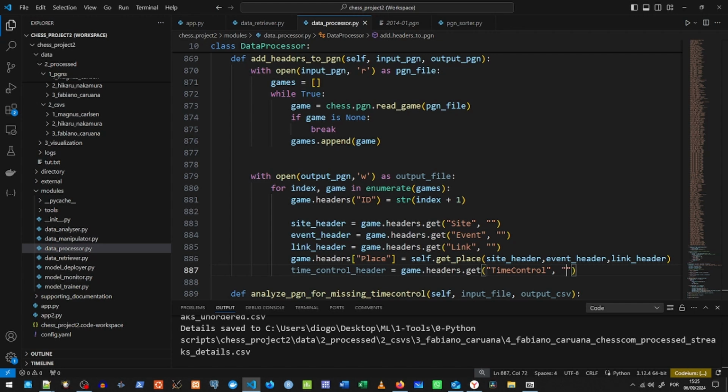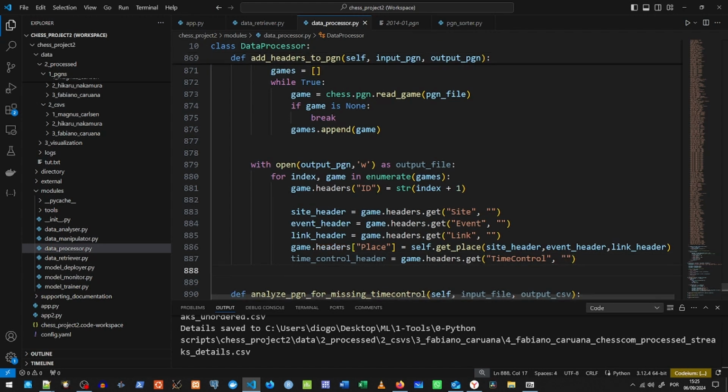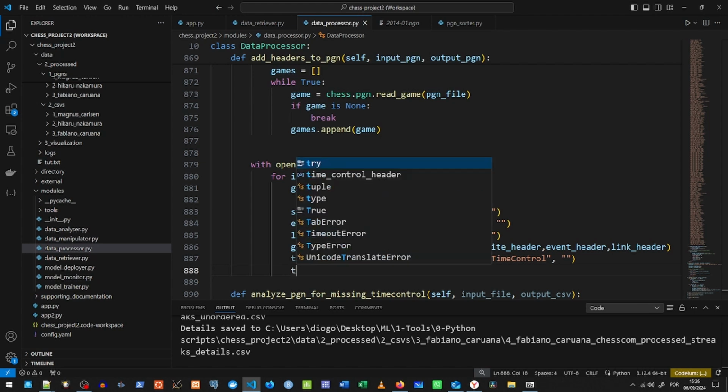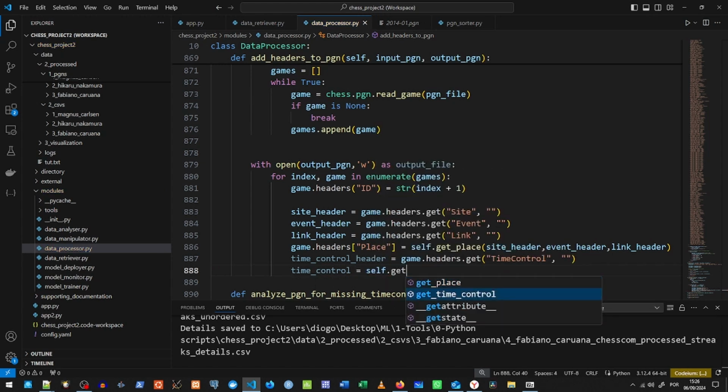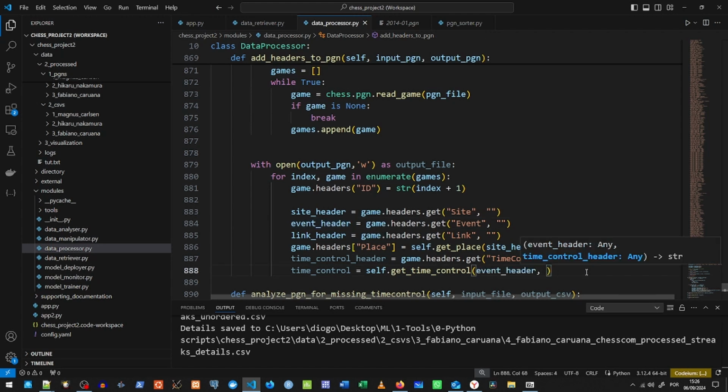So we're still going to retrieve this one, nothing different from the other site headers. But now specifically here, this is what we're going to do. Because we created the get time control, we're going to use this now and do self get time control. And again, same as the other ones, we're going to pass in event header. Because this just needs event header and the time control header, these are the only arguments that we are passing specifically to this one.